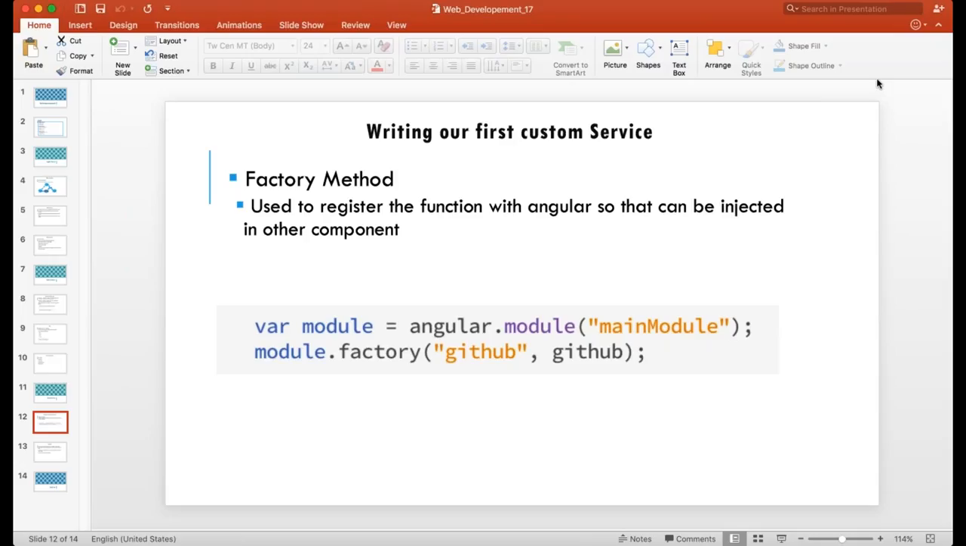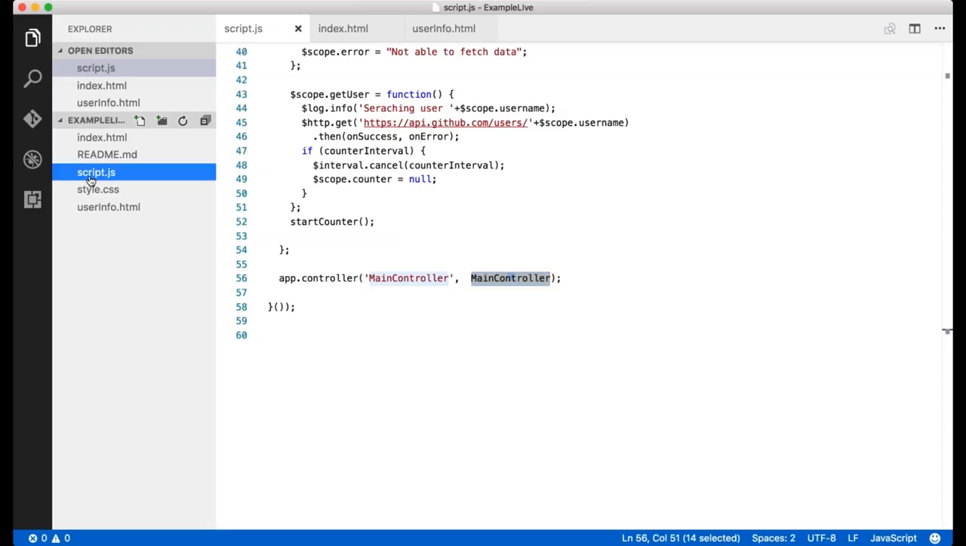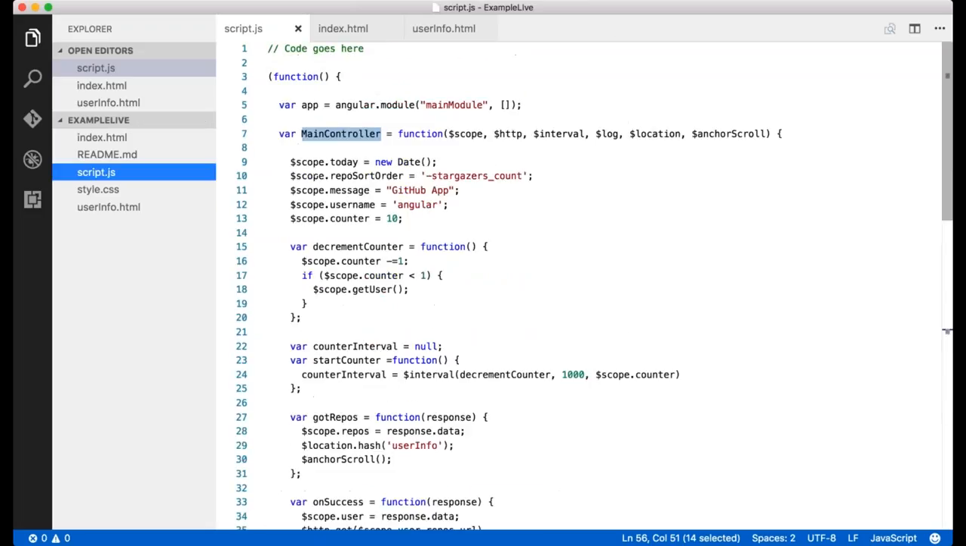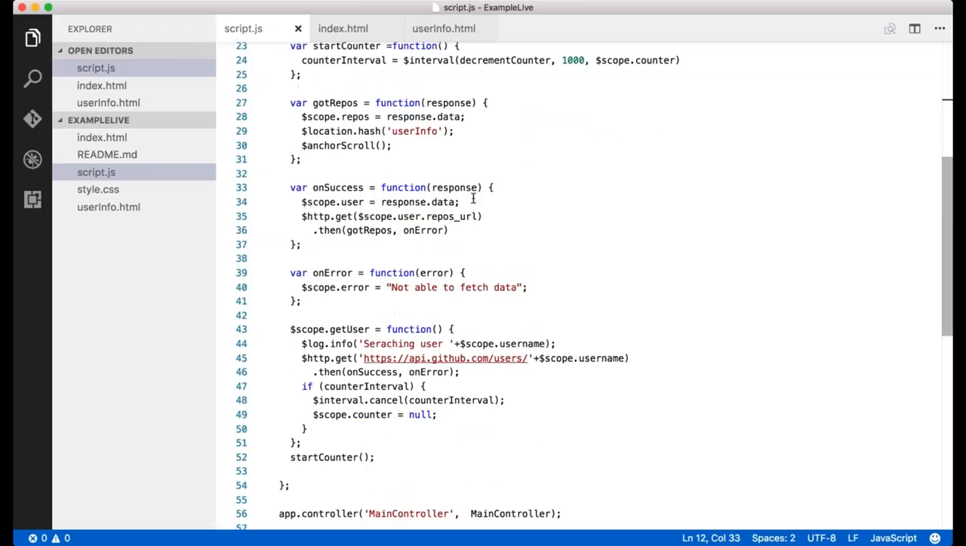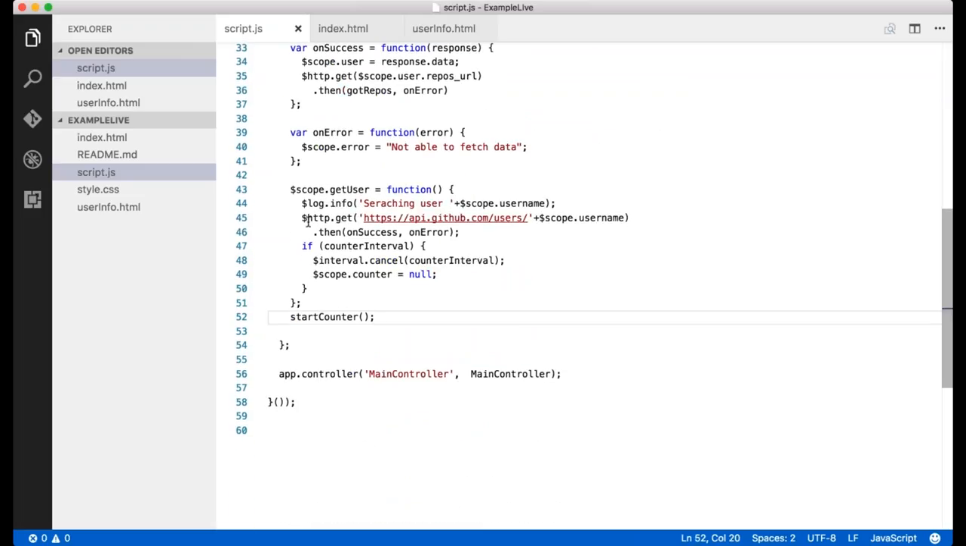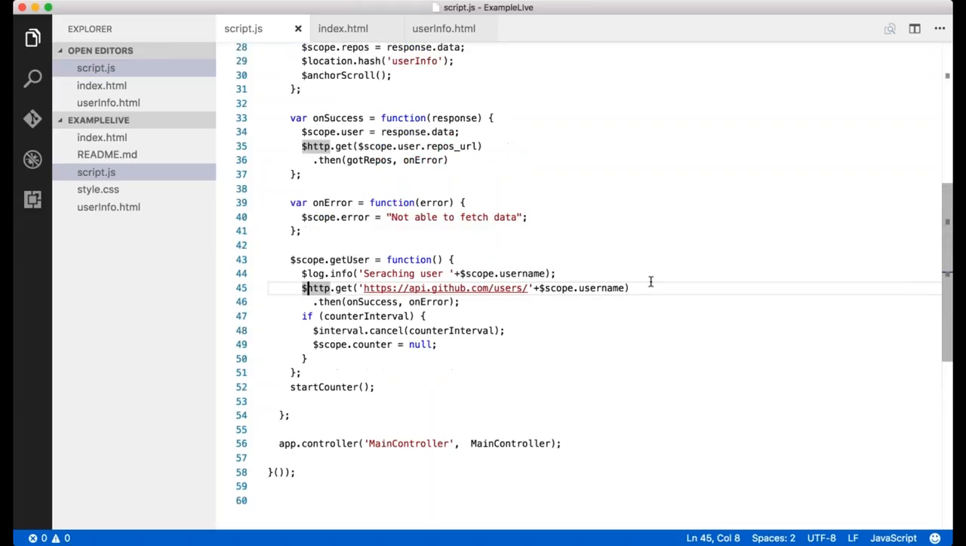So what we'll do in our code, if we see everything is there in our script.js, all the code. So let's find some common code. Let's say all the service calls, like the actual backend calls where we get the data, those two calls we'll move to our own service so that it can be used across the controllers. If in future I enhance this application more and add more controllers, then also I can use that code rather than repeating it again.